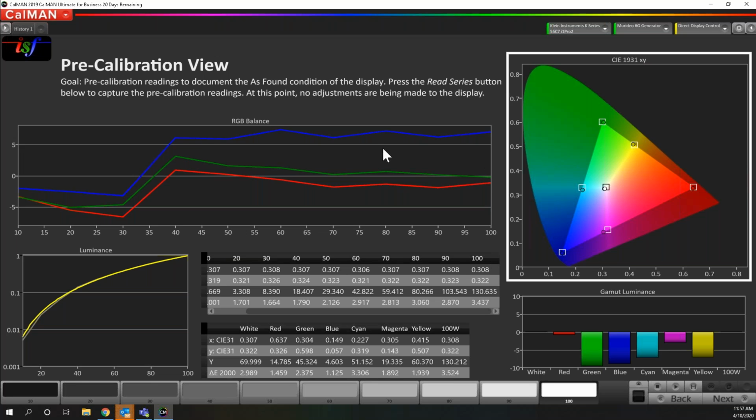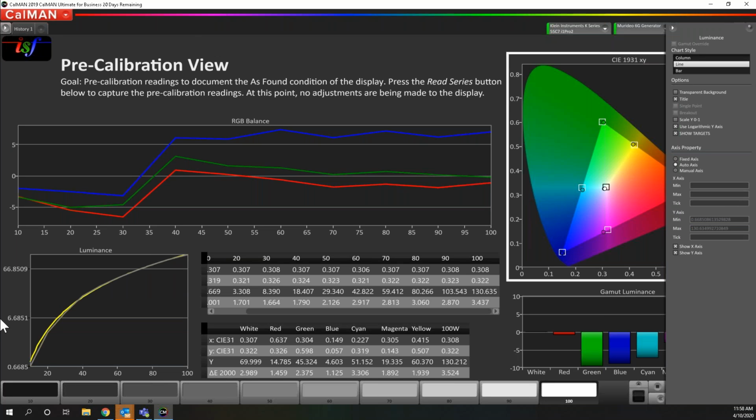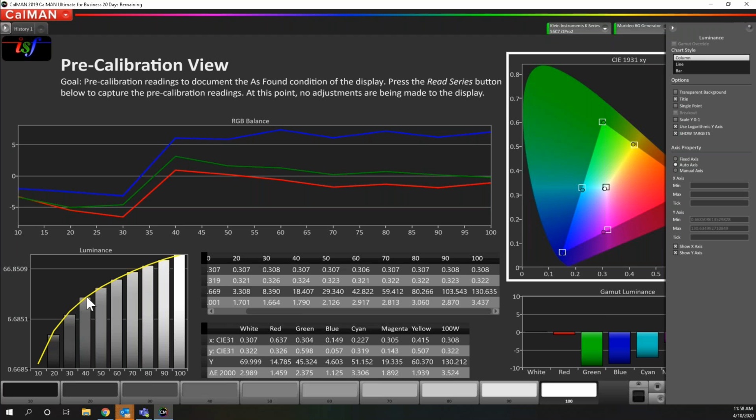So we've shown the options in our RGB balance chart. We have options in like even the luminance chart. Right now it's, I think it's in log mode, and it's scaled 0 to 1. So you can uncheck 0 to 1. You can have it auto axis, and you could just change this to exactly how you want it set up. So there is a lot of customizability, or you could change it to a bar chart. It would show you, hey, here's the luminance level at each one, or a column chart like that. So it's pretty flexible on how you want the data to be represented.